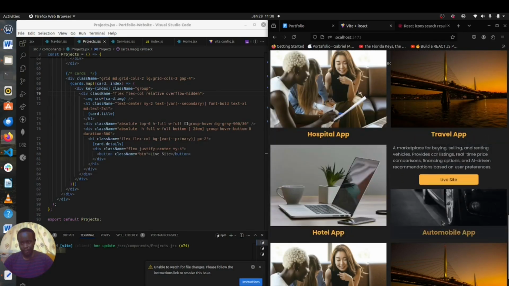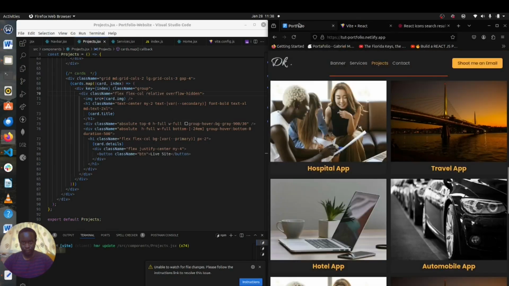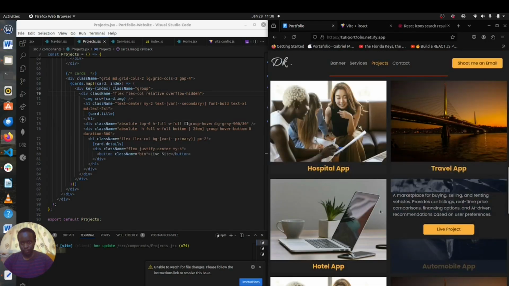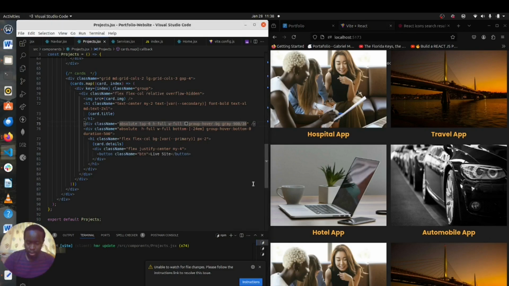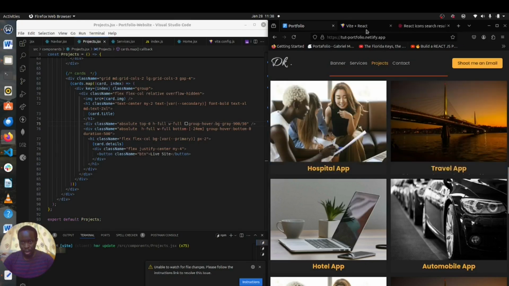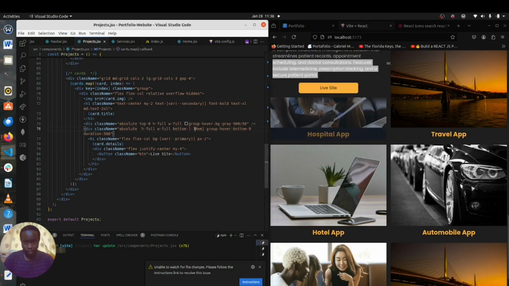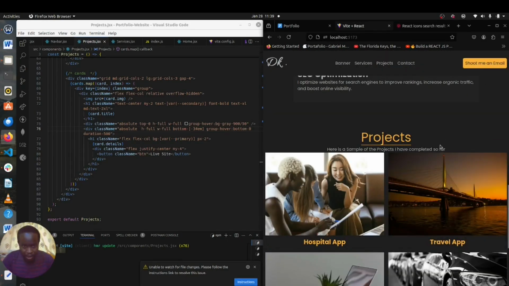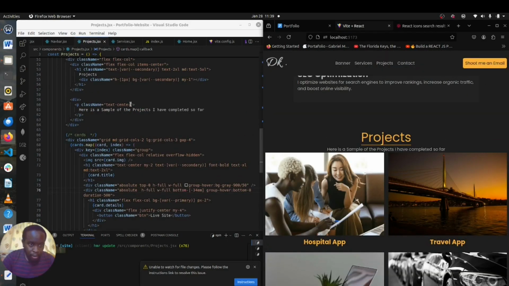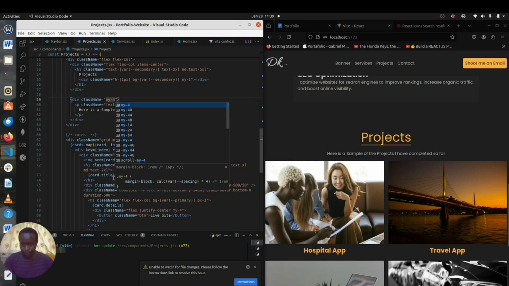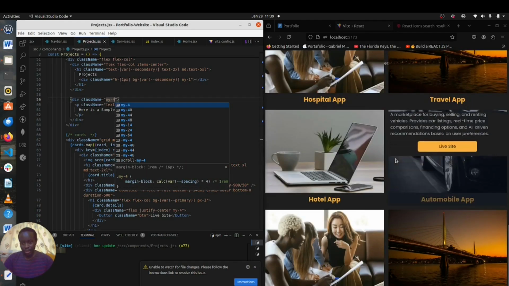So working perfectly fine. Need to add that. Yeah, amazing. I want this to be, let's add some padding right here. So it should be 4. And that is the project section done.